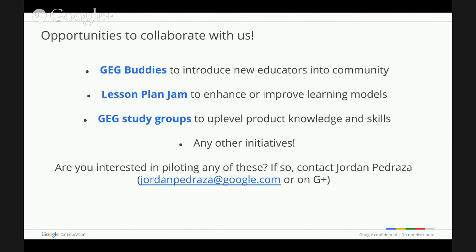And the Lesson Plan Jam is basically a venue for teachers to come together with one of their existing lesson or unit plans, and then figure out how they can improve or enhance it with Google tools or other technologies. So it's really a way to explore new learning models and map that out, and then you walk away with a nice new lesson plan that you can use in the future.